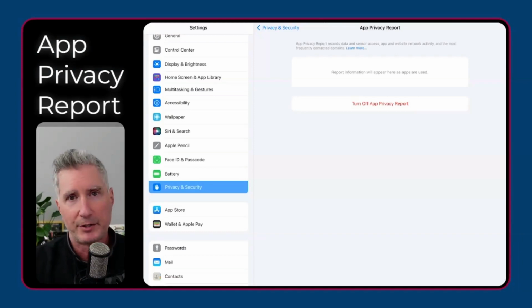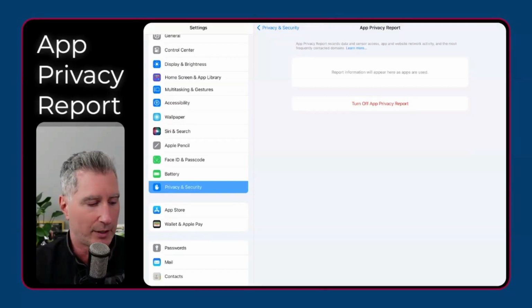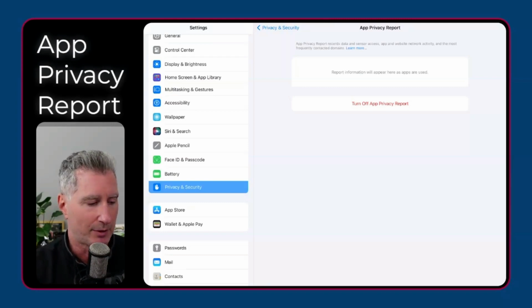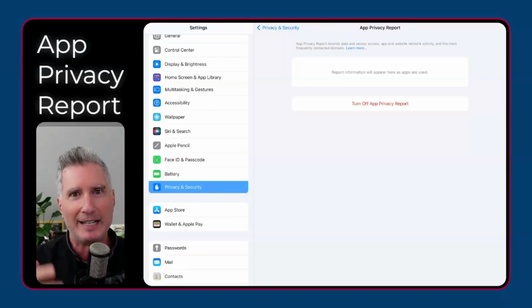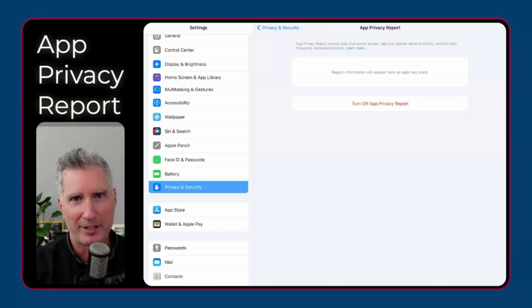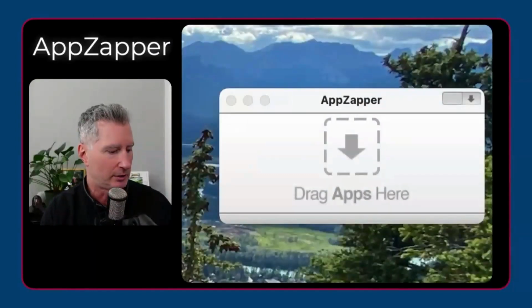So I encourage you to turn that on just to see where the different apps are going and what they're communicating with. It can give you some real insights as to any potential security issues that might be happening with some of the apps, even though we sort of live in this Apple garden that's protected. So that's the first one. I know it's not very fancy and displaying a bunch of stuff right now, but it will later. So let's move on to our next app, which is called App Zapper.